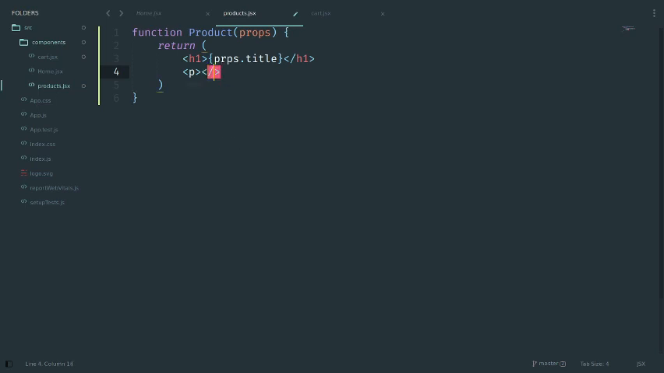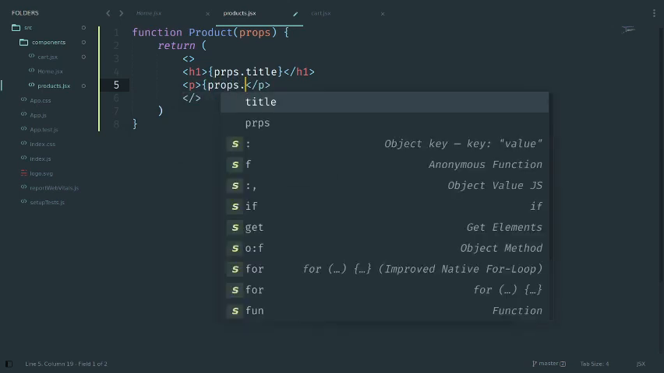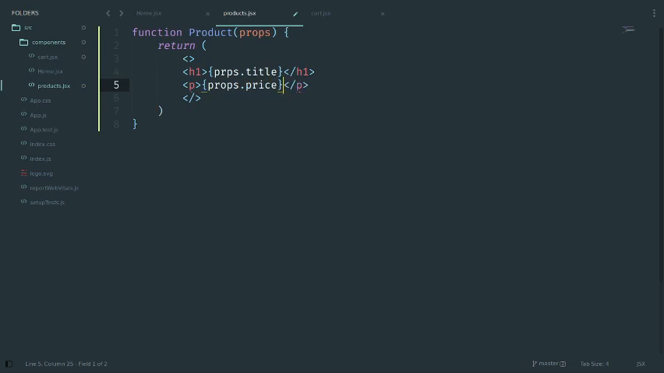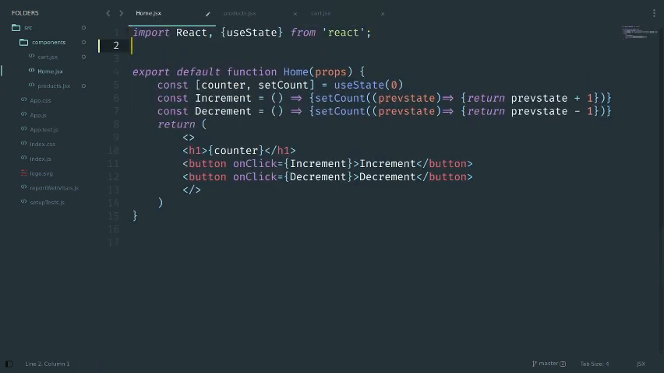Now a p. What is happening here? Oh, we should wrap this in a JSX fragment, and here we should have a p, and right here props.summary or price. And I misspelled it. Save that.